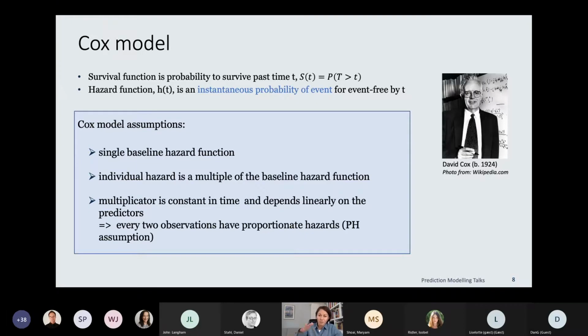But then for each particular person, you multiply this time-dependent hazard function up and down. The Cox model assumes that this multiplier is constant in time and that it depends linearly on the risk factors. It basically means that every two observations have proportional hazards. And this is why it's called Cox PH, the Cox proportional hazard model.